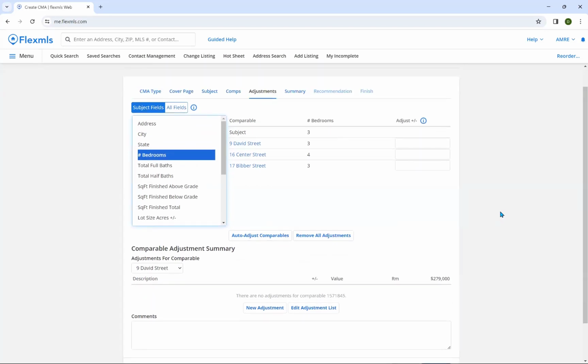So what we can do is we can say it's $1,000 for a bedroom, right? So the value of a bedroom in Lisbon, I'm saying, is $1,000. Again, I'm going to have to say it, it most likely is not. Don't take this number and use it for yourself. So if you want to enter these adjustments in manually, 16 Center Street has 4 bedrooms and my subject has 3 bedrooms.